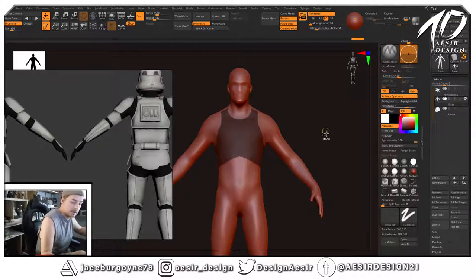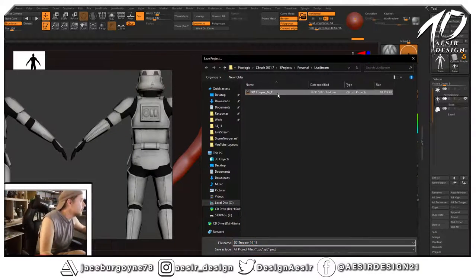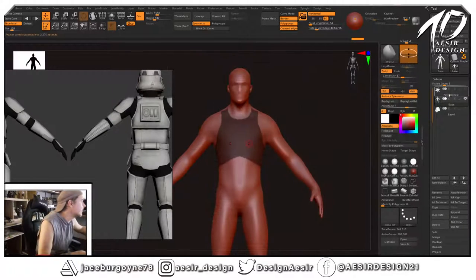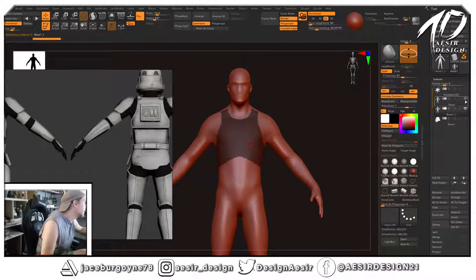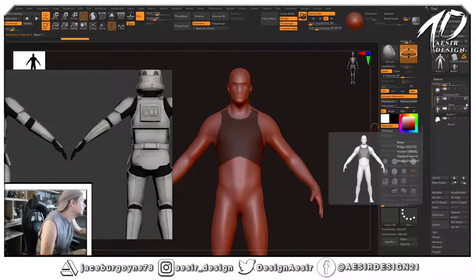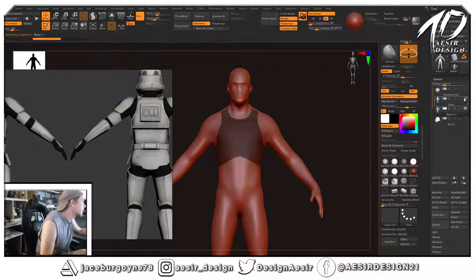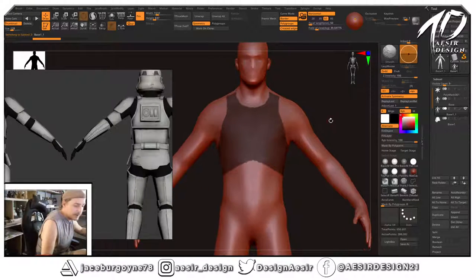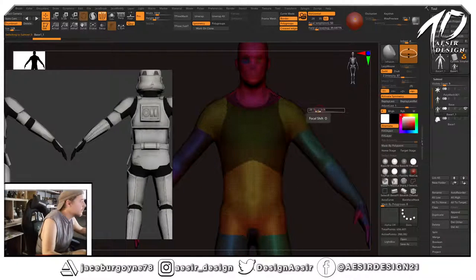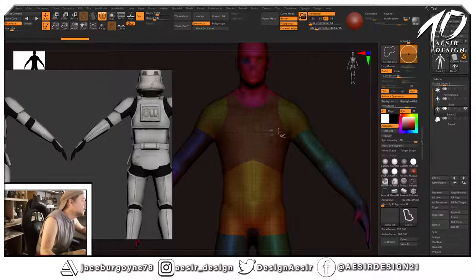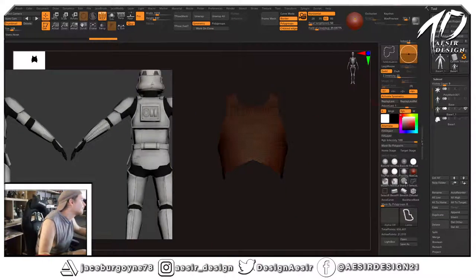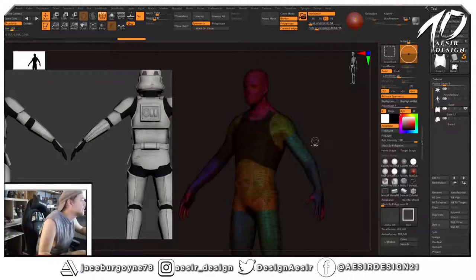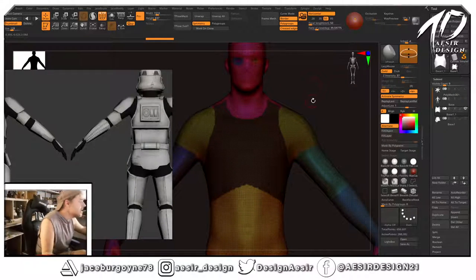Right, I'm going to save it because the last time I duplicated this guy, ZBrush crashed and didn't like it. So I'll duplicate him off again. Go to this one, get rid of it, go to this one. What I want to do is put that in its own group, so I'll check PolyFrame, Ctrl W. Then we're going to mask it so I can get some cleaner lines when I remesh it.